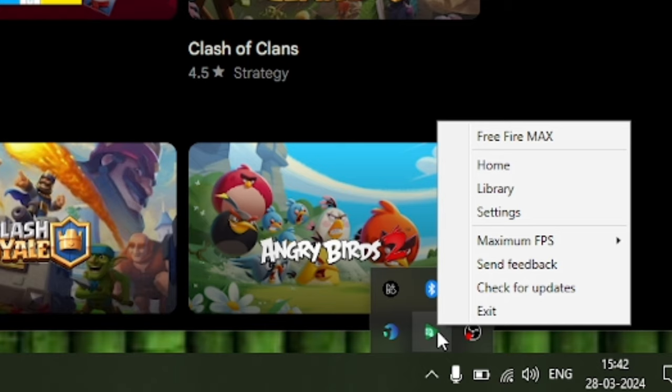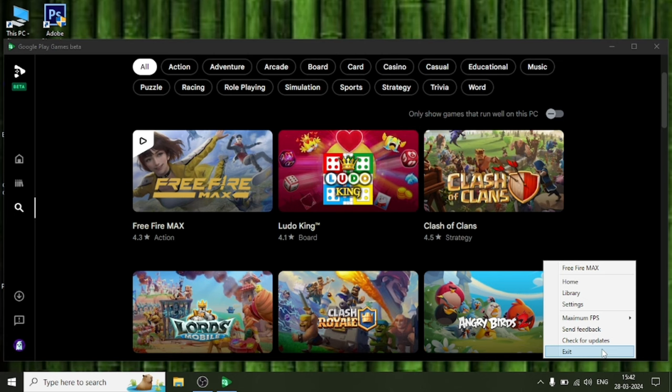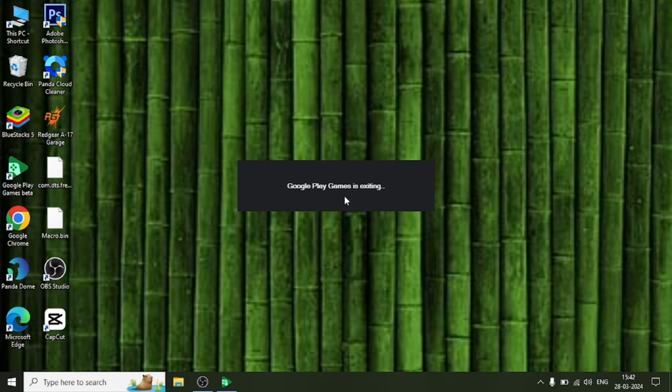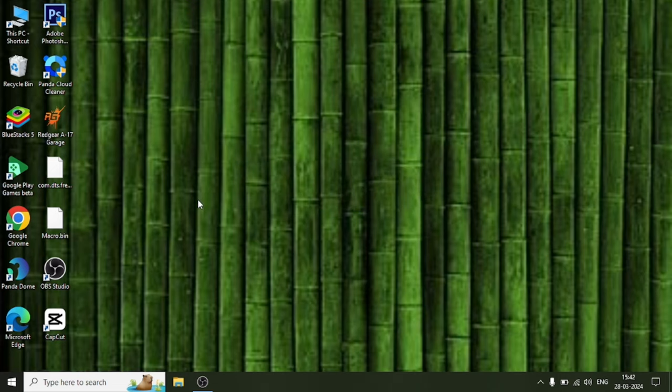If you close it directly from there, it is not closed from the background. Exit from there and also check your Task Manager once. If it is running in Task Manager, then close it from there also. Here you see Google Play Games does not exist, it means it has exited totally. We successfully exited this. Remember to check your Task Manager once.